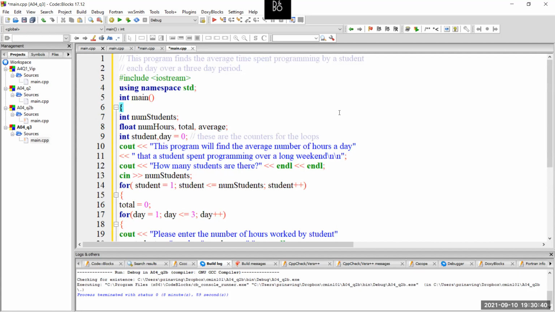So here we go. It says this program finds the average time spent programming by a student each day over a 3-day period. Include iostream, using namespace std, int numberOfStudents. All right, let's look at the variable declaration. Hey, look at this. Can you see that it says out there int numberOfStudents and it is equal to 0?